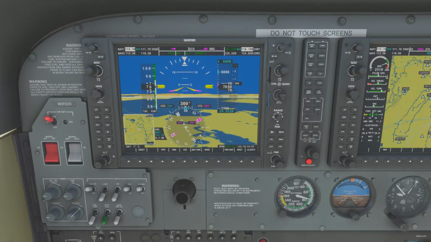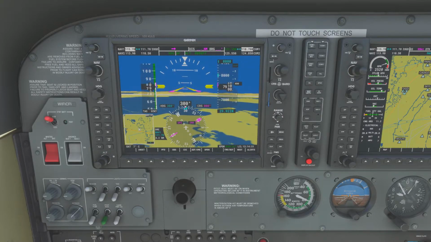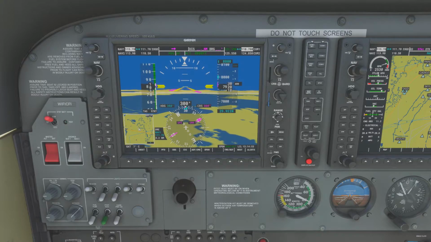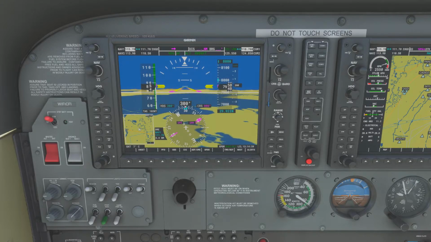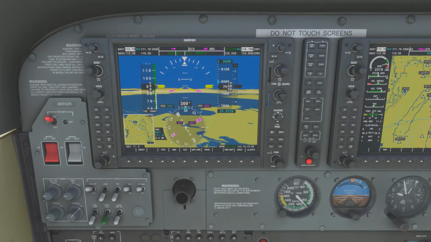So once we know what approach we're going to be getting, ATC could say, "Cessna Wi-Fi CFI, expect the ILS 3 approach in Ogden," or if they're just letting you pick, or if you're out in the practice area practicing and you know that this is the approach that you're going to do, then we can go ahead and start to do our ABCs.